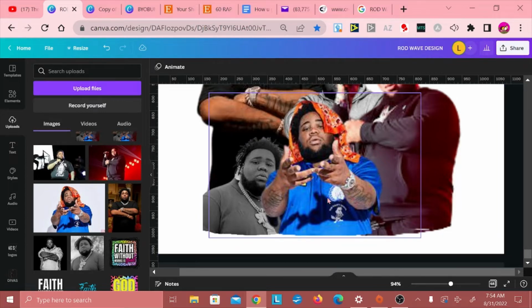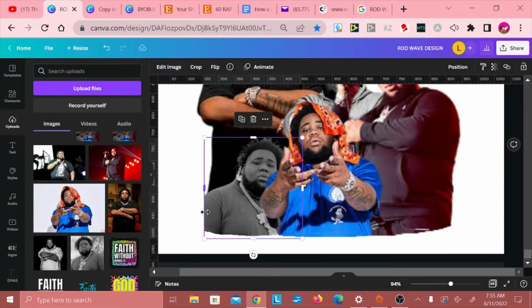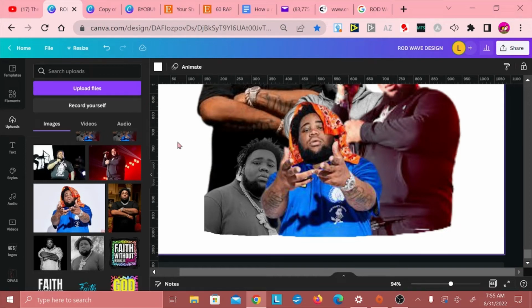Let me just kind of like that, so they won't be so harsh and straight at the bottom. I don't like that. I don't know about you. If you like the straight edge across the bottom, then don't worry about that.